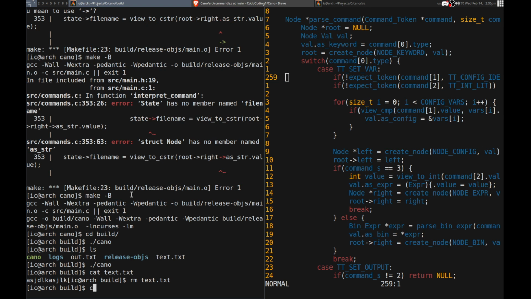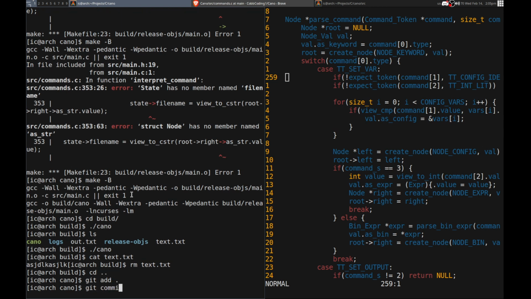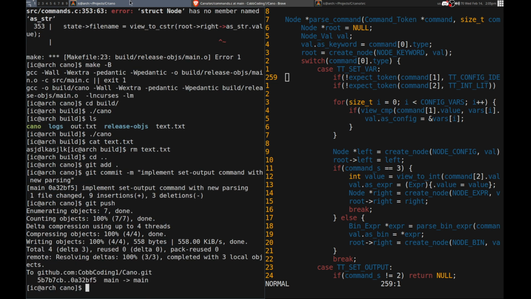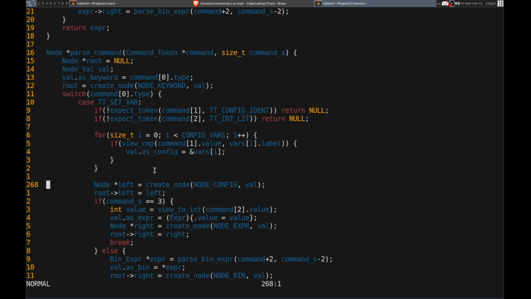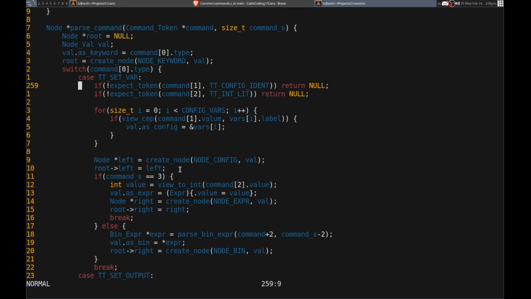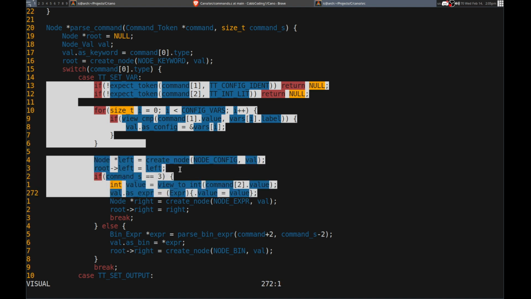I'm gonna commit this then. I don't have to do it again. Let's see. So set output. Parsing. Alright, push that. It wasn't very much. Okay, so we have that. So let's try to do let again. Yes. So it's going to be like this.